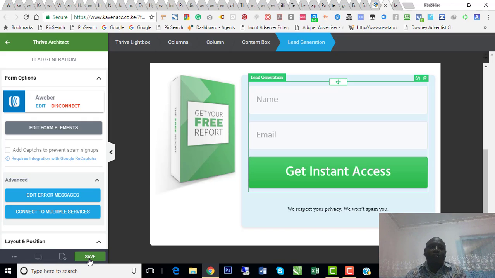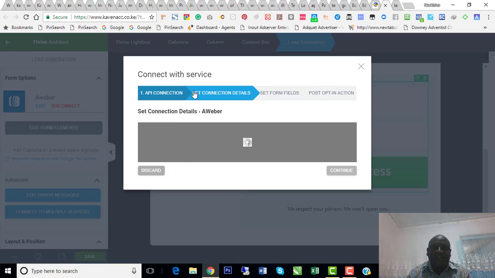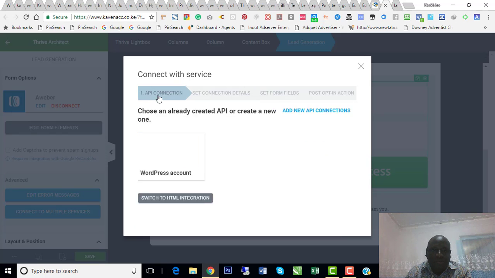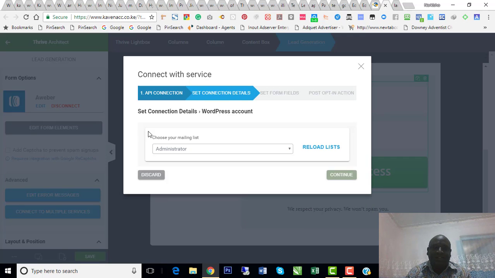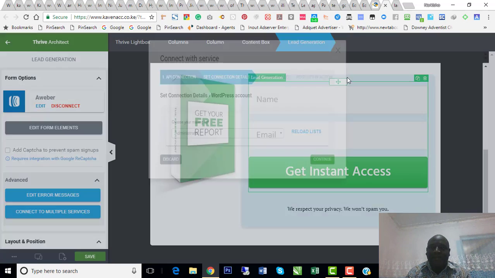You can also just use the WordPress background. If you go to edit this, you find that you can also use an API connection. You can also use your WordPress account. So people can also opt in, and if you don't have an autoresponder email service like GetResponse or Aweber, then you can use your WordPress account to collect email addresses and such. You just collect it using that WordPress account.